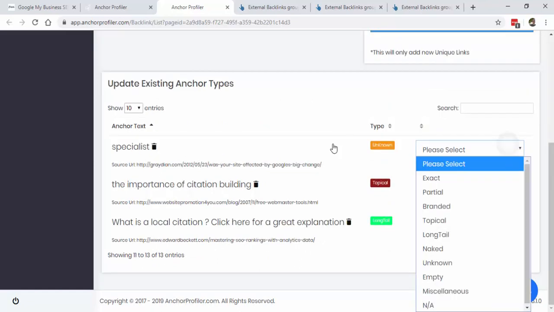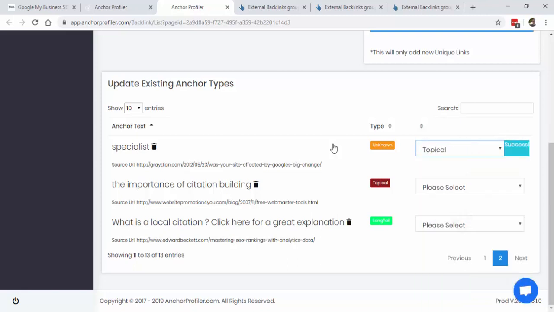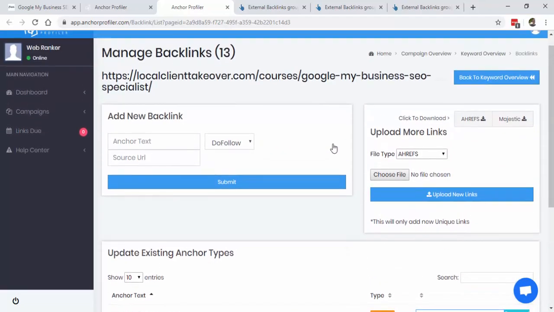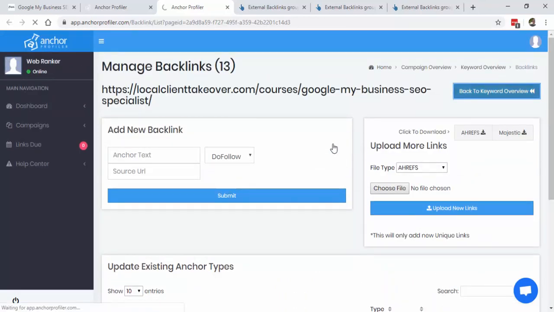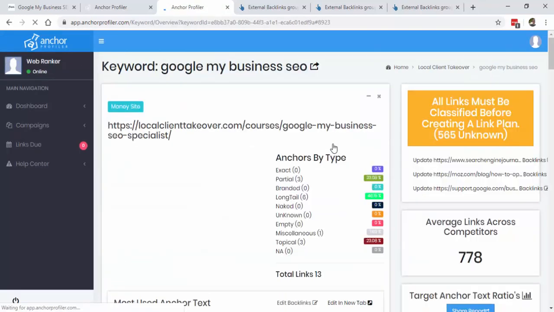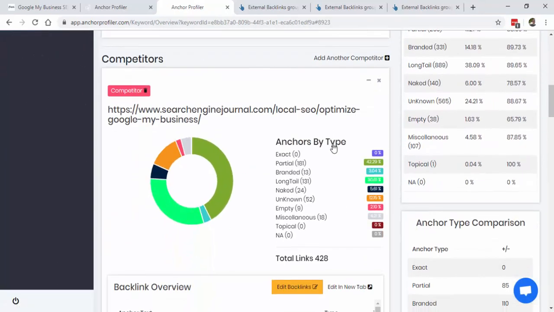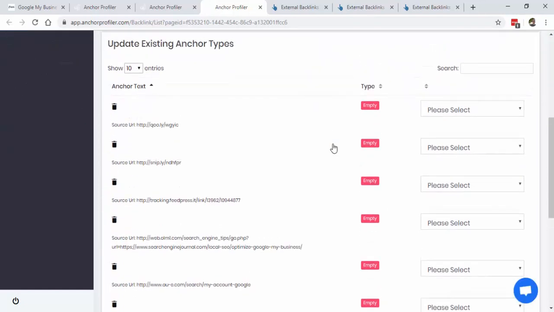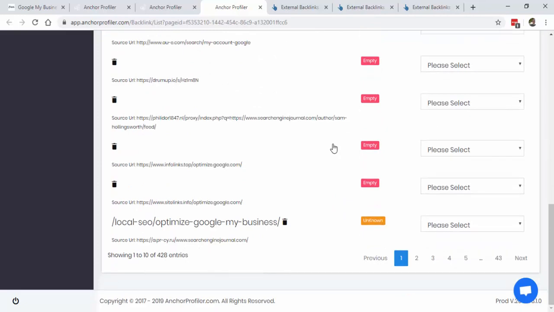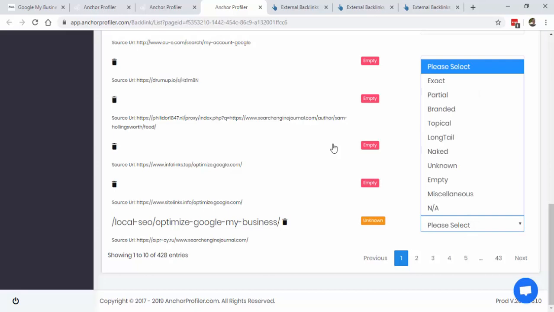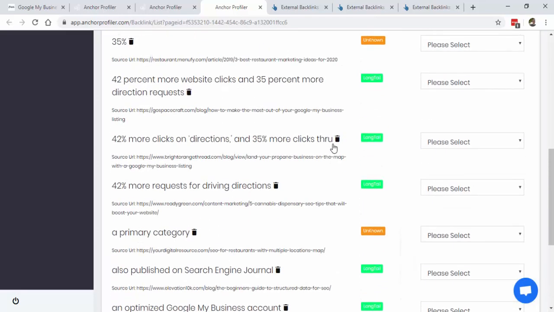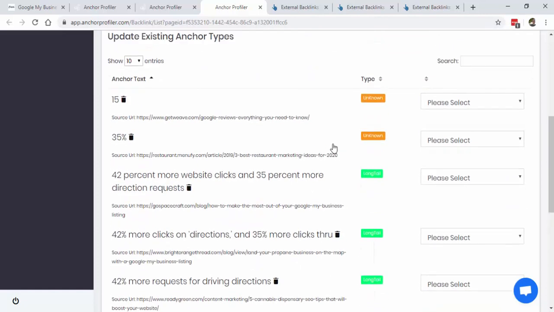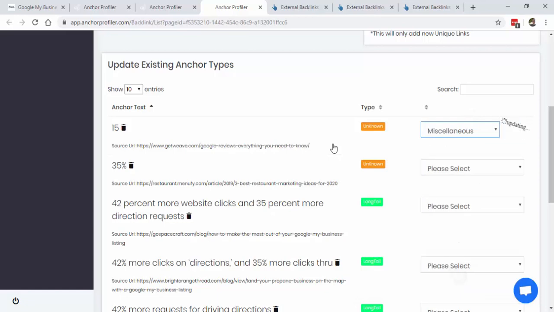So you simply need to go through these. Here's specialist. This is a topical. And make sure that we fix all of the incorrect classifications. So if we scroll down to our competitor Search Engine Land here, click on it, and we go through, we'll see we have some more. Customize your listing. A lot of these are empty, empty, empty. So here's an unknown. Looks like a URL. Call it naked. Here's another unknown, a primary category, miscellaneous. These numbers are definitely miscellaneous.